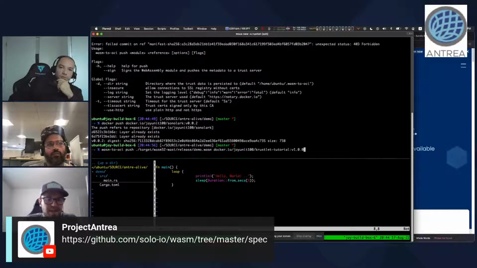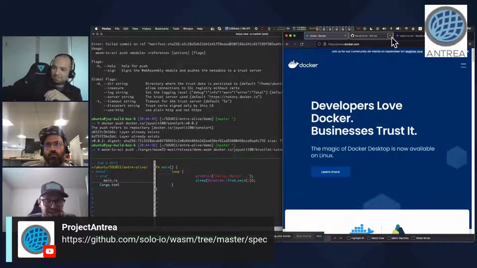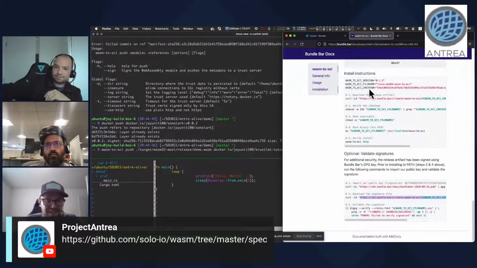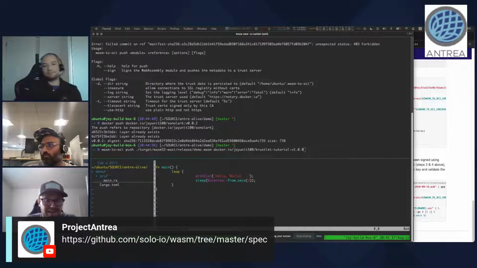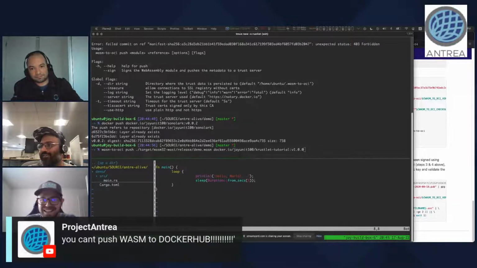Oh, it says right here on their GitHub, this project is built with ORAS. I don't know what that means. And currently works with, it doesn't say Docker Hub. It says distribution, Azure Container Registry, Google Container Registry, and so on. Oh yeah, it says note that trying to push a WebAssembly module to Docker Hub is not supported at the time of writing this document, as Docker Hub does not accept unknown artifact types. Oh man. That sucks.